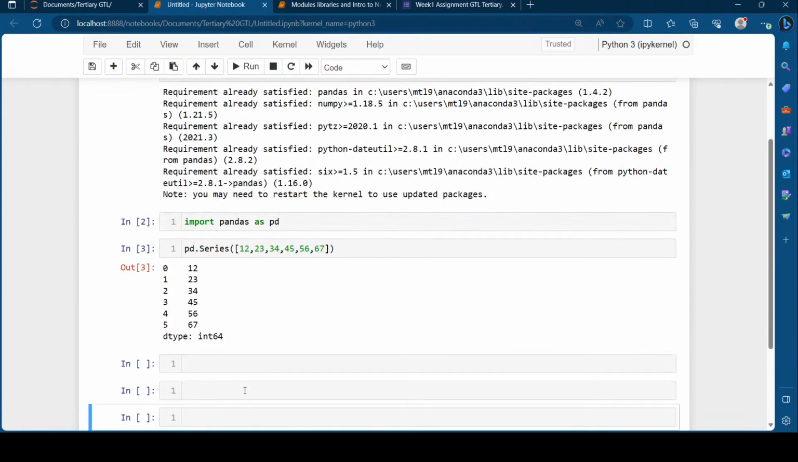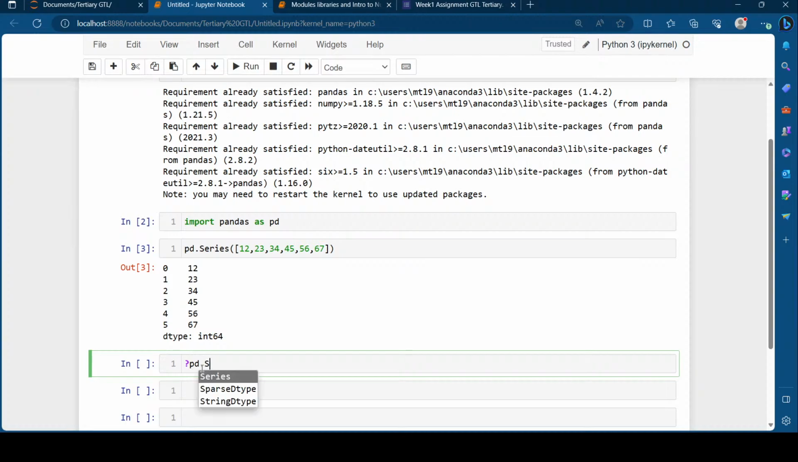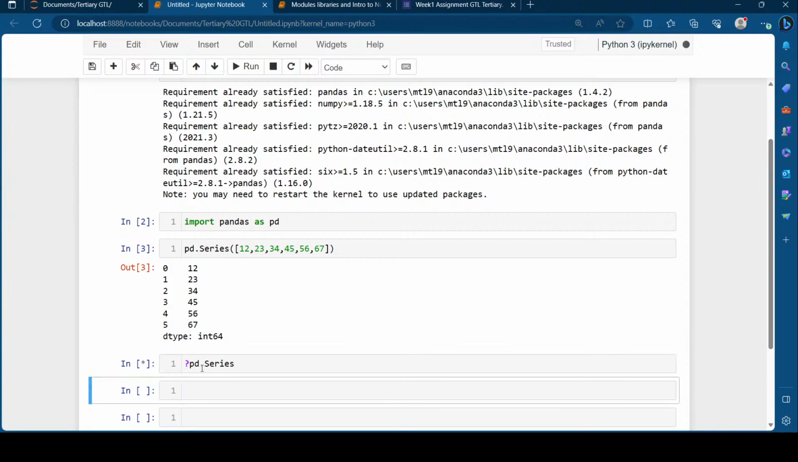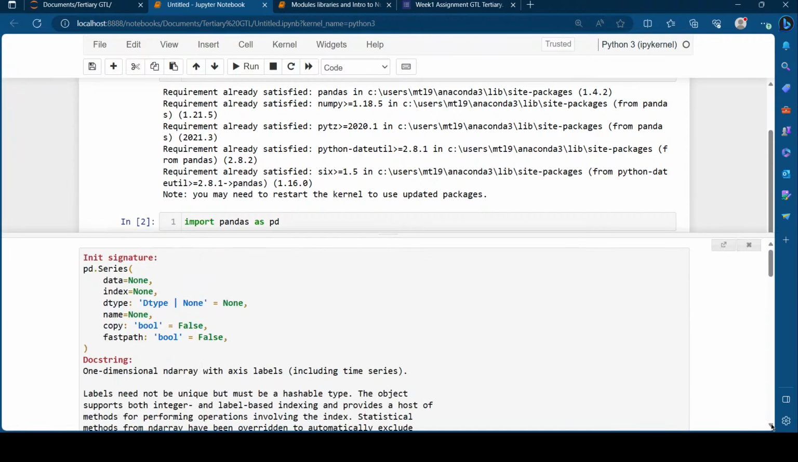One thing I would like you to know: sometimes there are methods you might not know how to go around. Jupyter has a way of asking for help. It shows you what the method is, what the inputs are, the things you can add to it. So let's say pd.Series, that's what we are working with. If I put a question mark in front of it and press Shift Enter to run, you see there's help here.